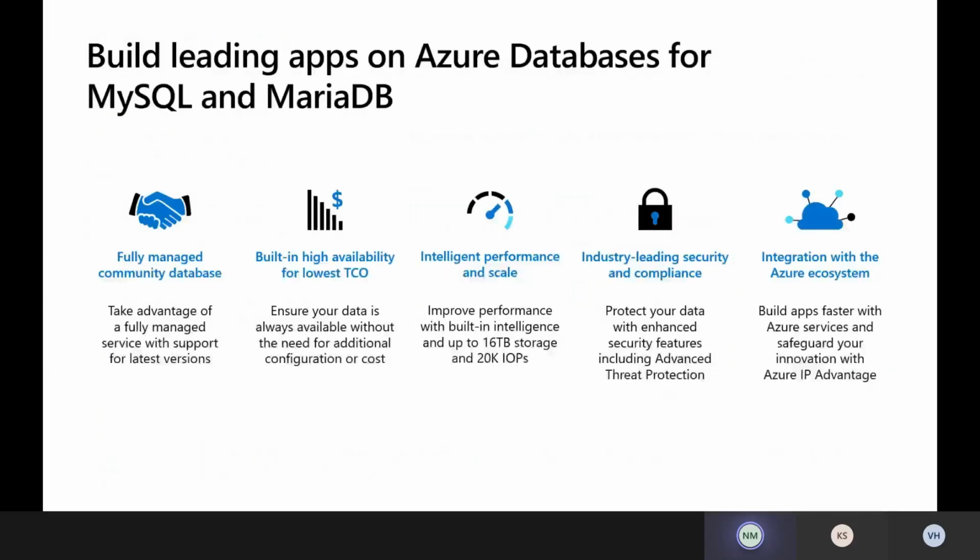databases, right? So let me see if we missed anything here. Fully managed community database. I think the important keyword here is community. I spoke about that earlier. There are no changes to these databases, as in no closed source changes. Everything is open source that we have picked up and are using. There is built-in high availability, intelligent performance that you can make use of. Security and compliance. Azure offers the highest number of regulatory compliance certifications for all the data stores and other services.